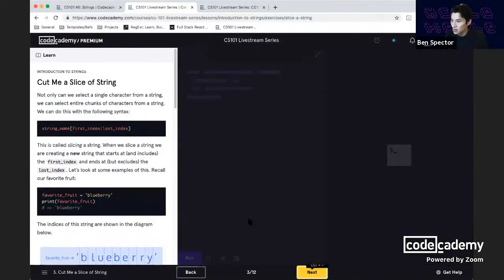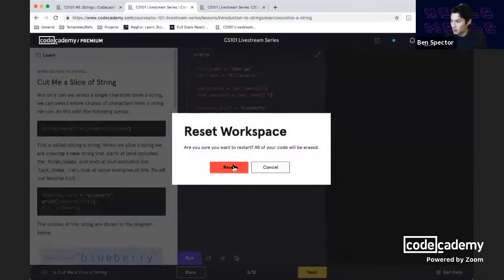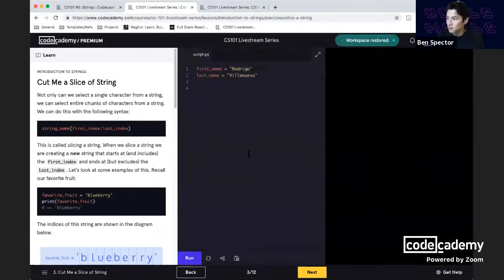All right, let's go on to the third exercise in this lesson. Cut me a slice of a string. This is one of the coolest parts about strings in Python. And let me reset all this stuff here. So here you should just see first name, Rodrigo, last name, Villanueva.